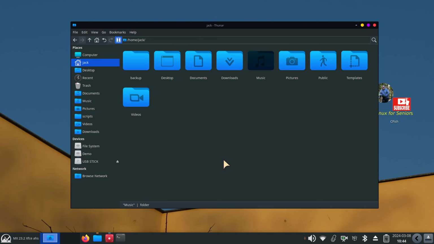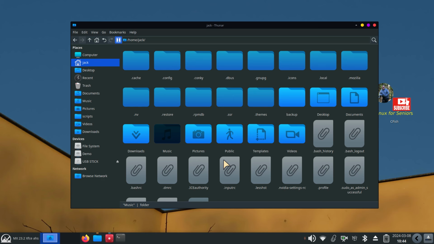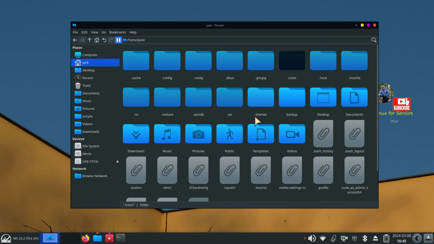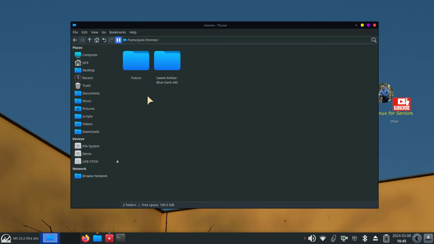So I'm gonna make this tiny, well, not that tiny, but roughly that size, Control H, and talk about folder locations, not only this mouse cursor, but your icon set, the one I'm using, and some of the other stuff. So anything that starts with a period, or a dot as I call it, is a hidden file or folder. So period icons is where this mouse cursor is located, this one right here. I also have icon sets in here under the same folder. There's another one also called dot themes or period themes that contains Sweet Ambar Blue Dark, the window manager that I'm currently using. Now you know where that's stored.